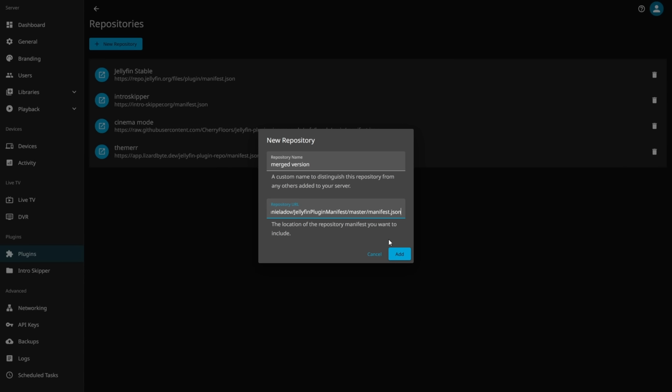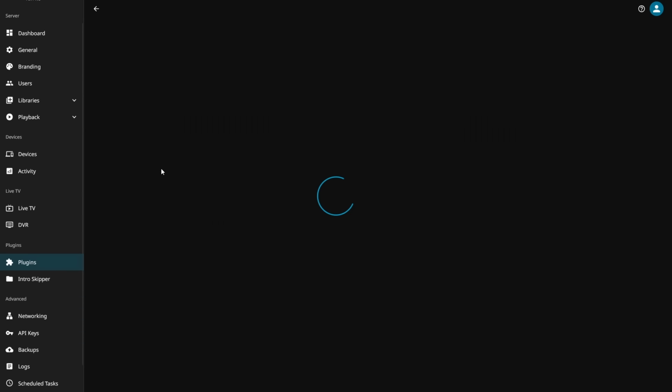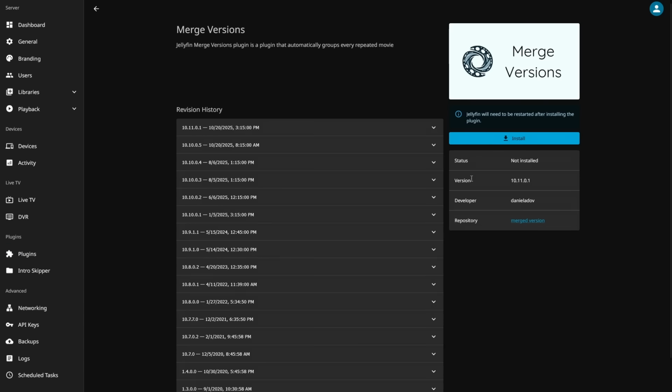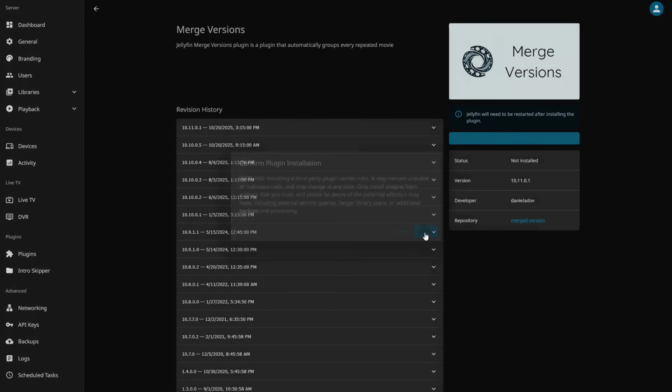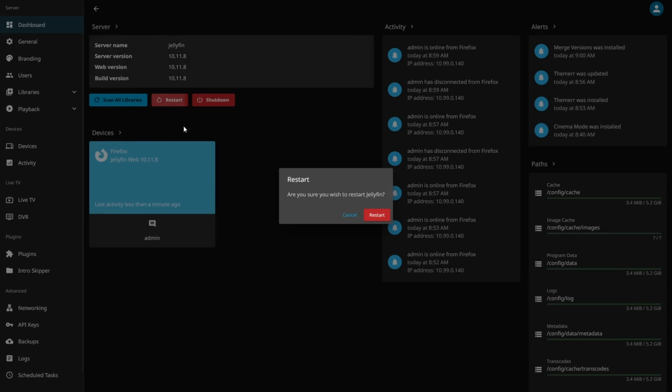I'm going to paste the repo URL in and then click add, and then go back and refresh my page. Now let's go to available and type in merged. And here's merge versions. I'm going to click it and then click install, and then click install and the warning comes up, and then go back to my dashboard and then restart my server.